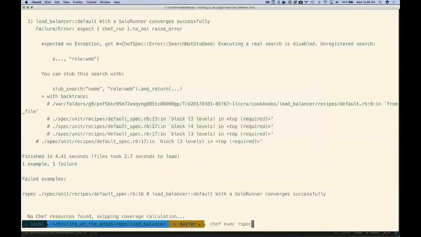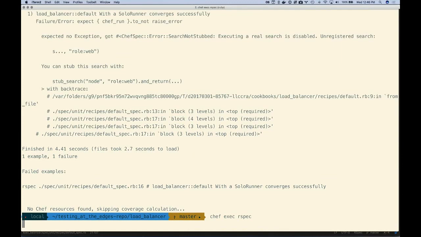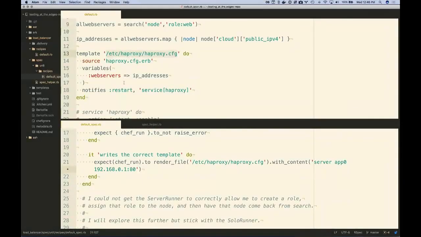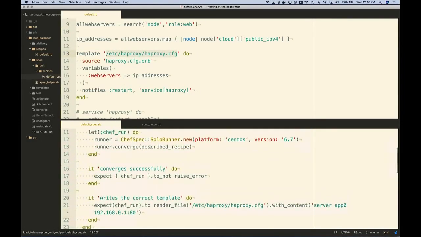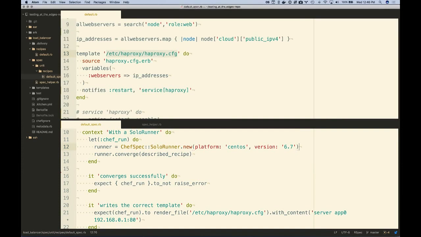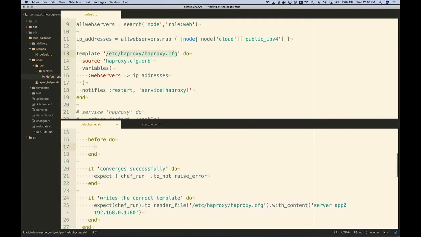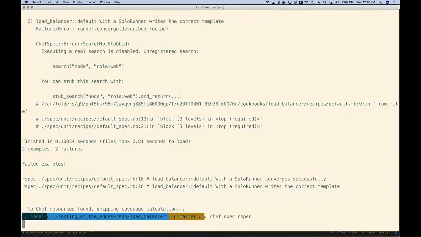But first, I'm going to execute this and see this failure, because it's going to tell me, hey, you're not stubbing the search. So let's actually stub that search inside of here. The first and easy way of doing it, before this expectation, is to say, let's stub the search. So I've got my runner. Before I execute any of my tests in this scenario, I want to say stub search. So when you use a Solo runner, use the stub search. Whenever you search for a node object with the role web, these are the results that I want you to give. And the initial version is just give me an empty result set. That's a simple enough examination of a test.